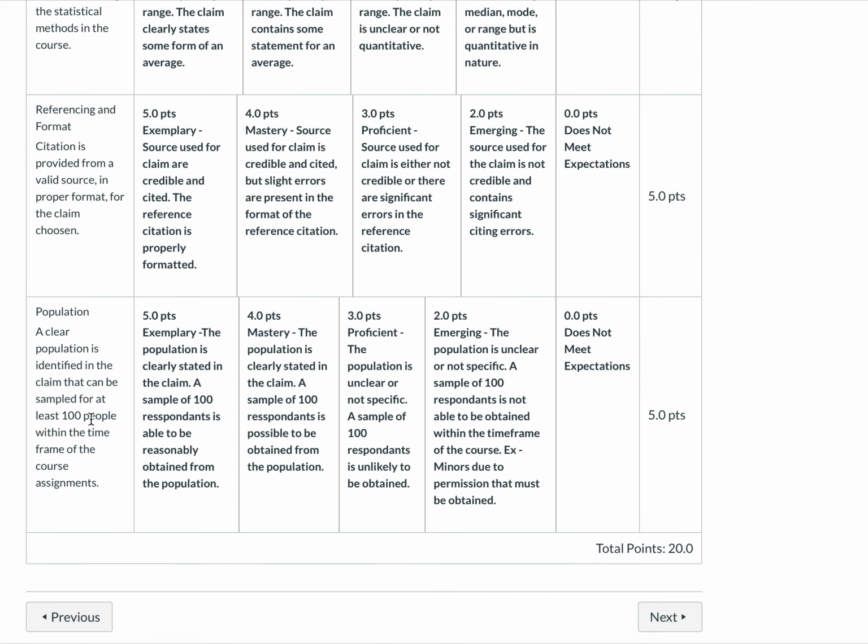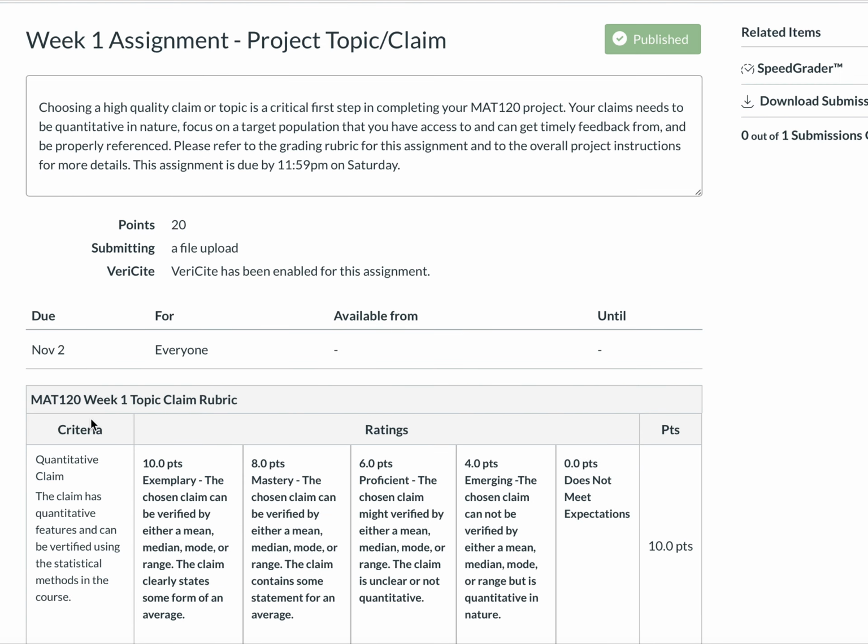This is exactly how it's going to be graded. No guesswork here. You got to have the word average. You got to have the best attempt at a citation. You got to have your population that's reasonable to get 100 people to answer. And the 100 people, you have to have that by the end of week 2 so that in week 3, you can put together your samples.